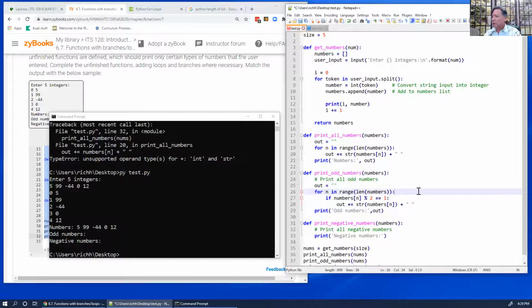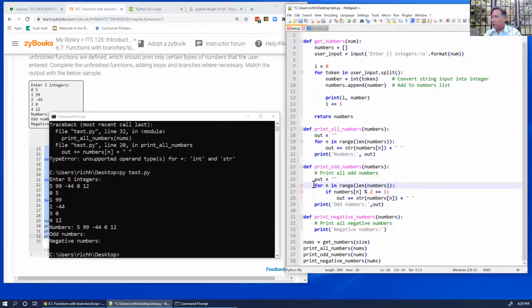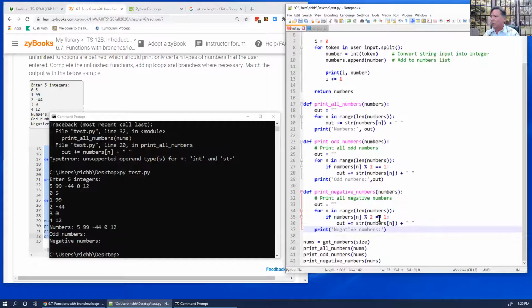And then the last one is going to be print negative numbers. So let me just copy this. Copy, put this here, and I get if numbers is less than 0, then do that. Okay, and I got to make sure my indentations are right. I hope they are. Well, let's see. It'll tell me.